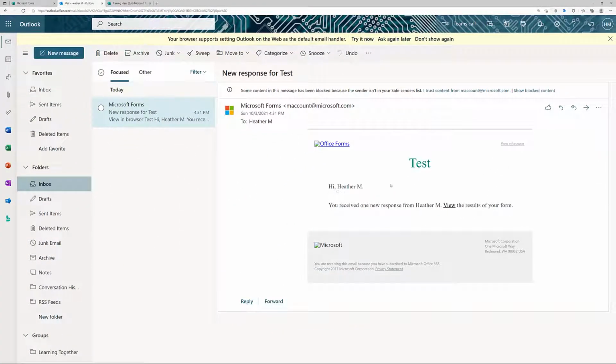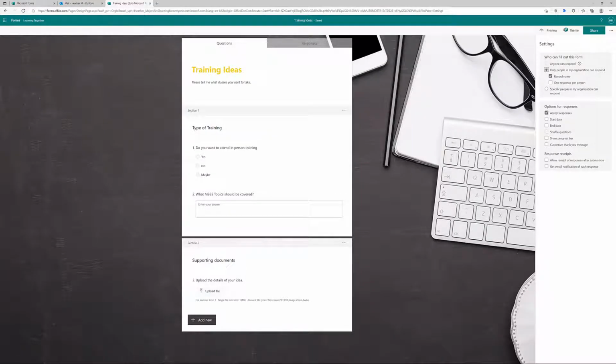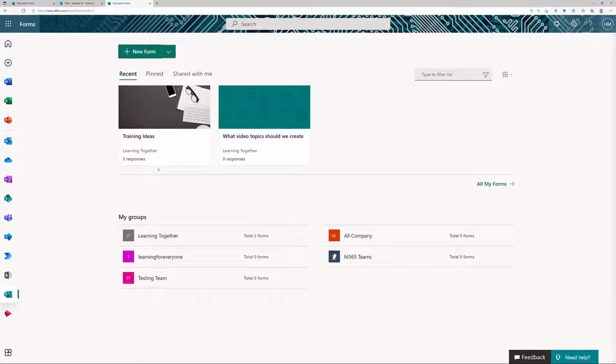For the purposes of this demonstration, this email is based off of a personal form. You can see that it sends it to me as the owner of the form and lets me know who responded and gives me a link to view the results. While this email is nice, it is a little bit limited on the information that you get, as well as who it will go to. You may consider using Power Automate to notify additional people or to send the information from the form to places like SharePoint or Excel.